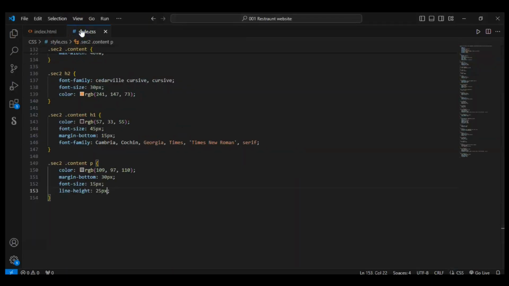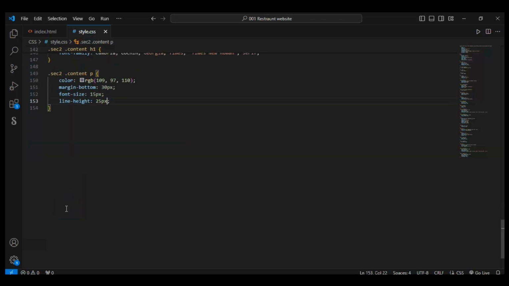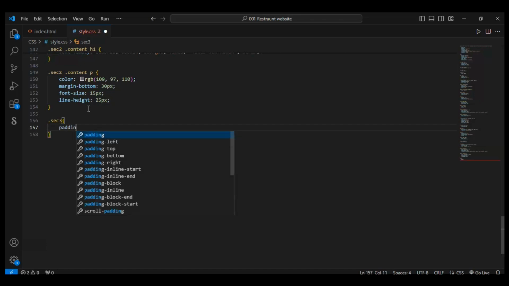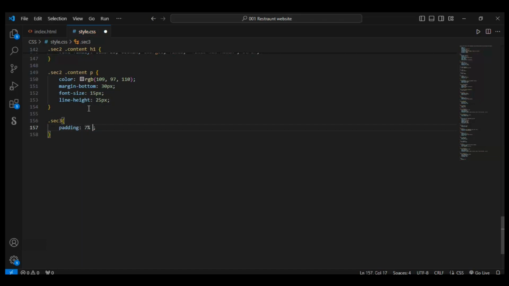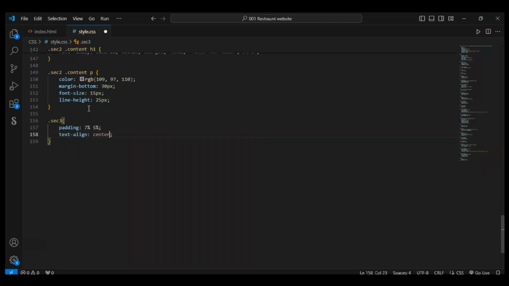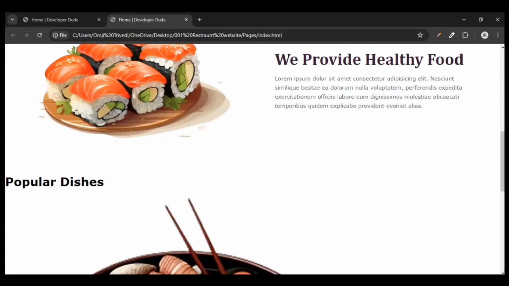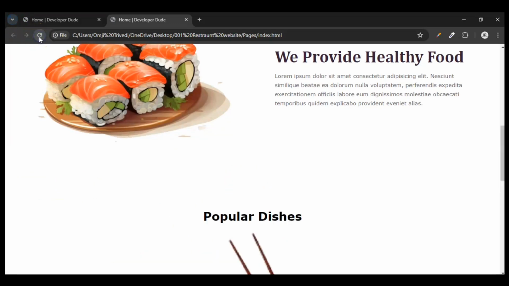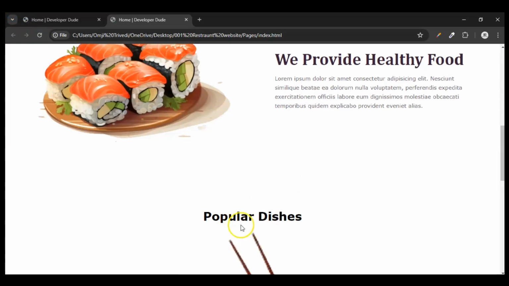Go to style.css file and target section 3, dot sec 3. Padding top to bottom 7% and left right 5%. Okay, text align center. So what these two properties will do, these will create space here 5%. Okay, and in the side 7%, and this popular dishes text will be in center. Okay, so let's see. You can see the space is created and the text is in center.